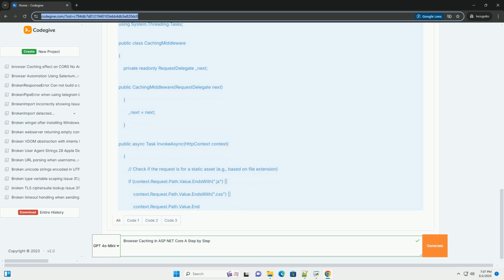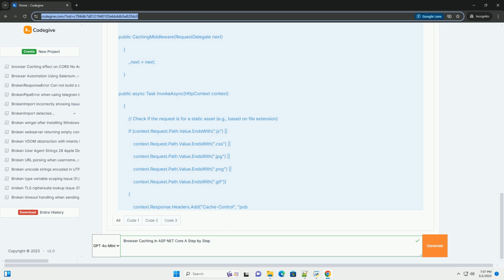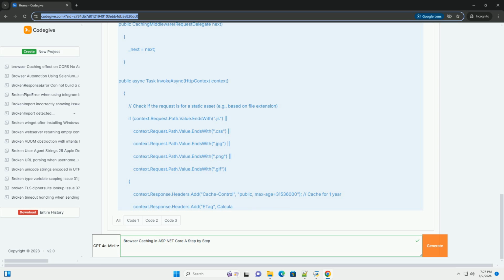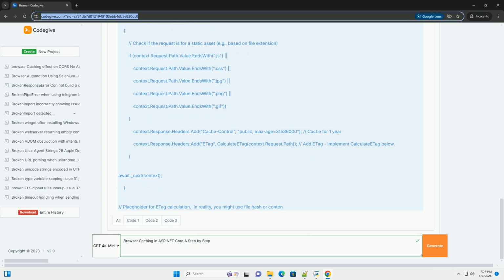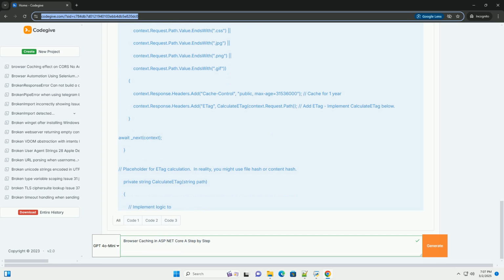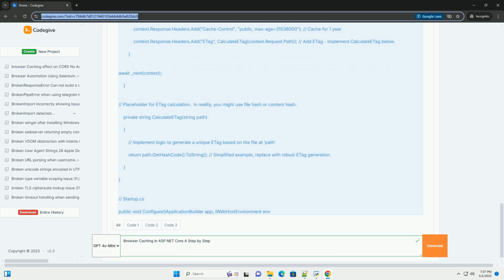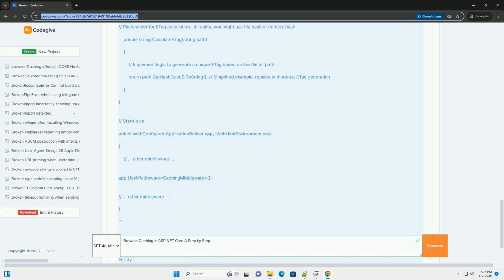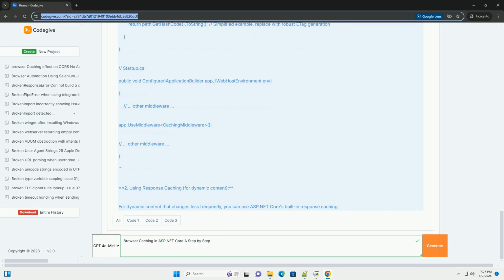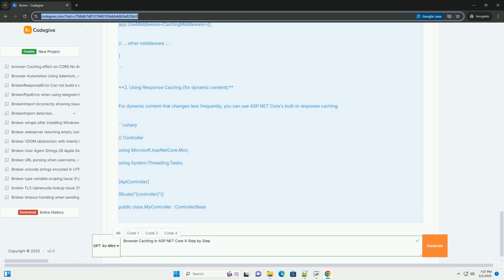public. The cached response can be shared by any intermediary cache, for example a CDN. Private. The cached response can only be used by the client and not shared. No-cache. The response should not be cached. No-store. The response should not be stored at all, neither by the browser nor intermediary caches. Max-age equals seconds, specifies the maximum time, in seconds, the response can be cached. Must-revalidate. If the cached response is stale, the browser must revalidate with the server.